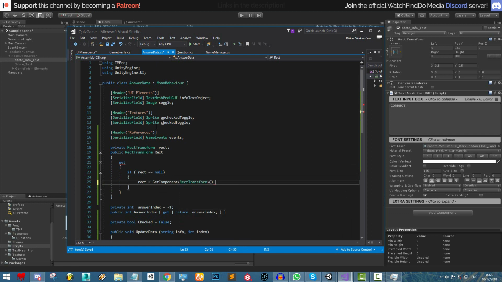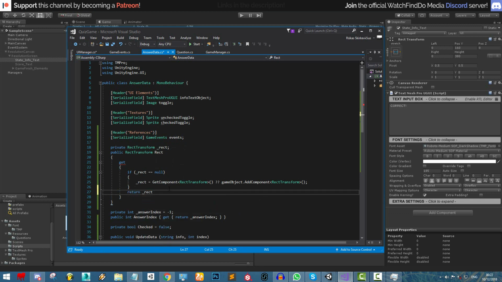And if we actually return a null value, meaning that this object does not contain the RectTransform component, and we can do that by using this operator. So what this operator means is that we are going to try to get the component, but if we return a null value, we are going to do something else. And what we are going to do is add the RectTransform component. So let's call the method AddComponent, and then of course we need to specify the type, and this is going to be a RectTransform, and that's all we need to do. And afterwards we are simply going to return the private variable.